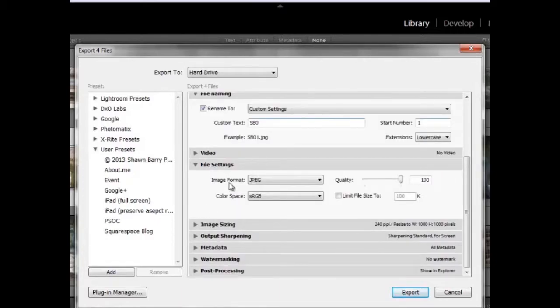So I select here, image format, JPEG, 100% quality, I want these to look their best. The color space I use is sRGB, and I don't put a limit to the file size. It generally doesn't generate a very large file size because when we get into the image sizing later, that's going to have more to do with how big our files are getting.